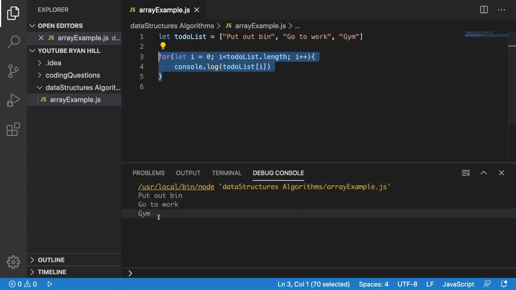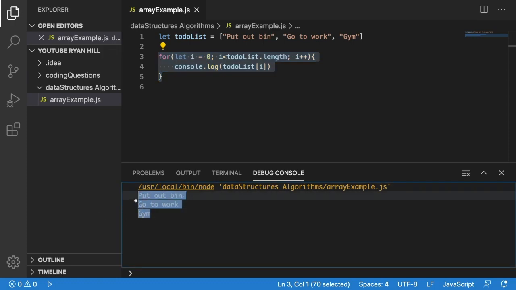But in this example, if we look at our terminal, we can just see the outputs. Put the bin out, go to work, and gym. If it was in a graphical user interface, it would be much prettier. You could put a little icon of a bin beside it, which would mean you could delete the item, or maybe you could click on the item, and when you clicked on it, it put a line through the item so you'd know that it's done or finished. You might even have a counter that would track how many items you have, and when you cross out an item, your counter decrements by 1. You could do all sorts of things, but this is just a basic example.